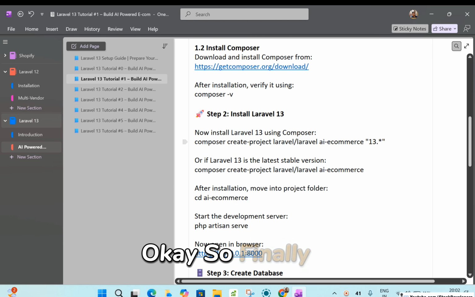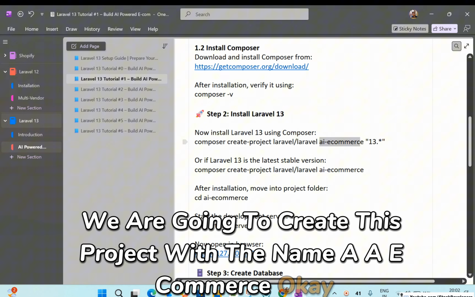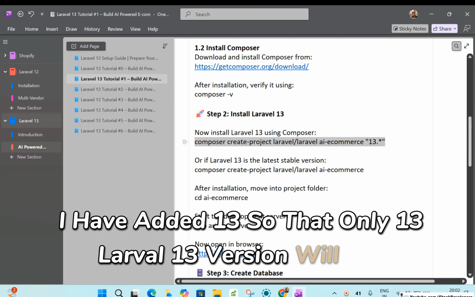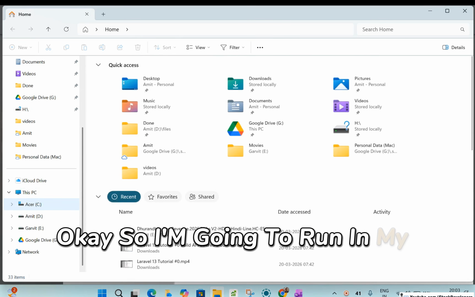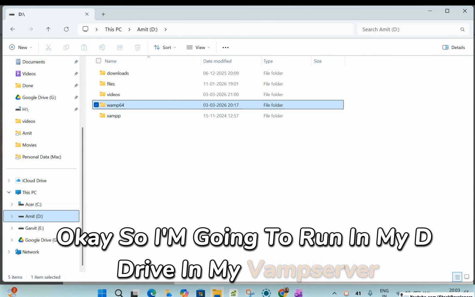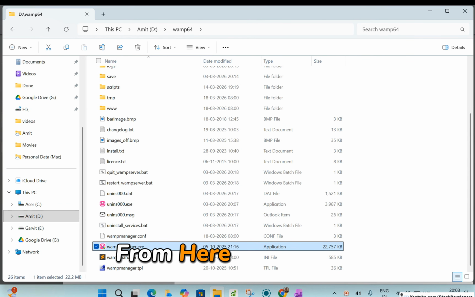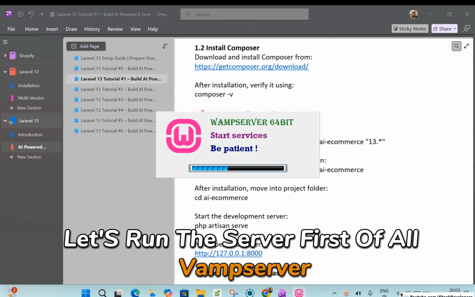Finally, we are going to create this project with the name AI e-commerce. I have added 13 so that only the Laravel 13 version will get installed. I'm going to run it in my D drive in my web server. First, I'm going to run the server here. From here, click on yes. Let's run the web server first of all.